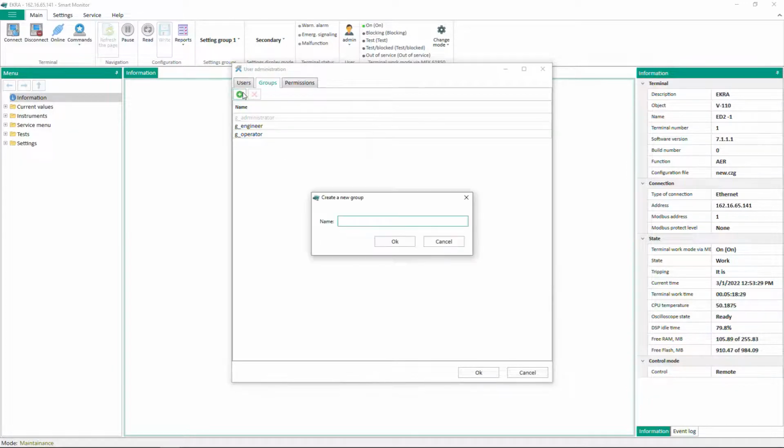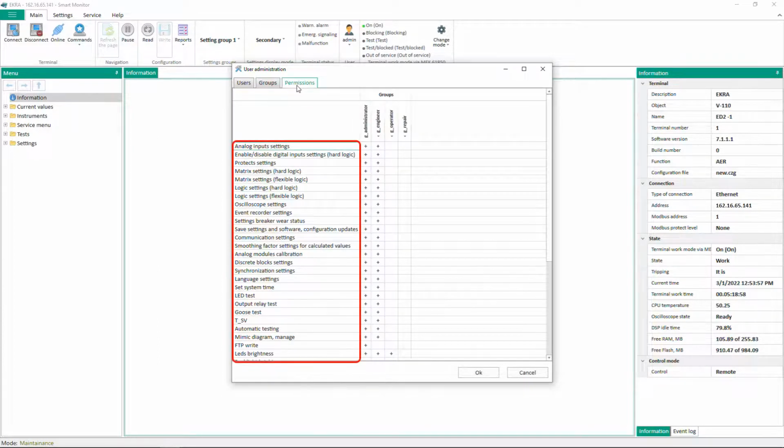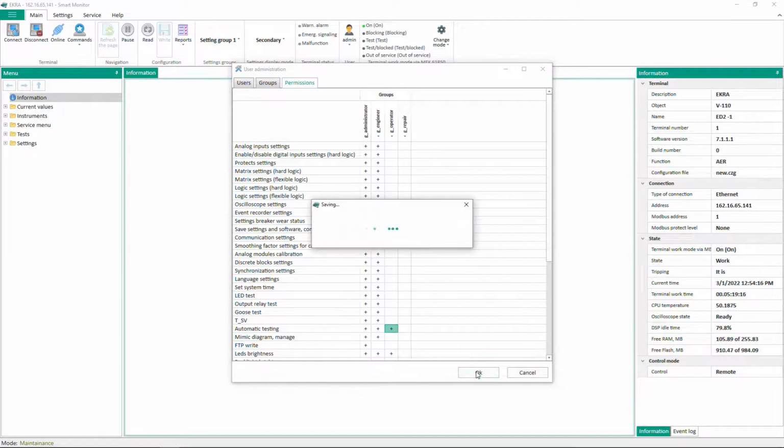Adding, changing the group name and deleting is carried out in the same way as working with users in the previous tab. Please note that the administrator's group cannot be edited for security reasons. In the next tab, rights are assigned to user groups by checking the boxes in the corresponding cells of the table. To save all the changes made and close the user administration window, click the OK button.